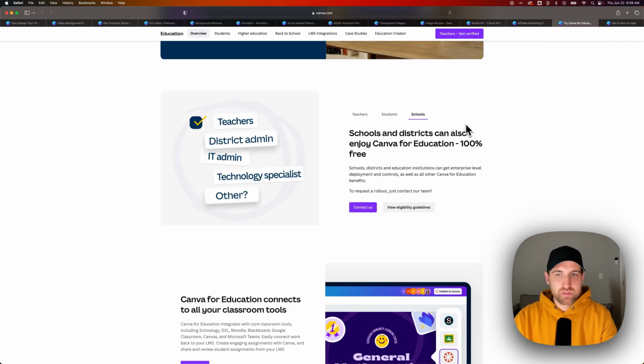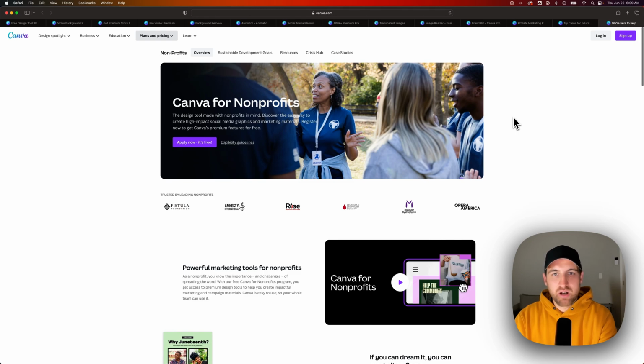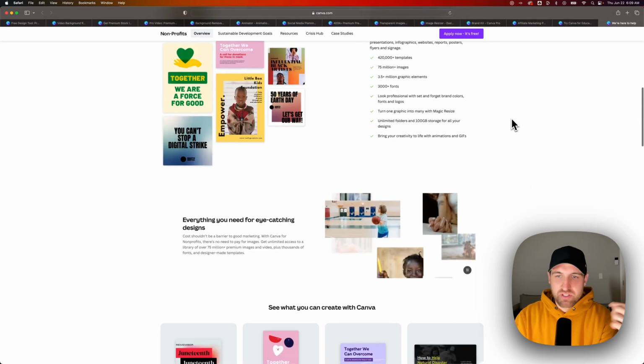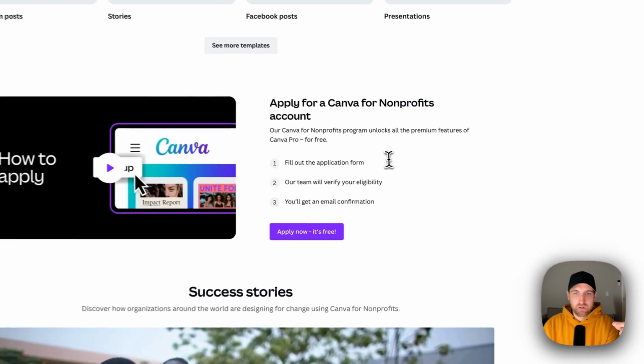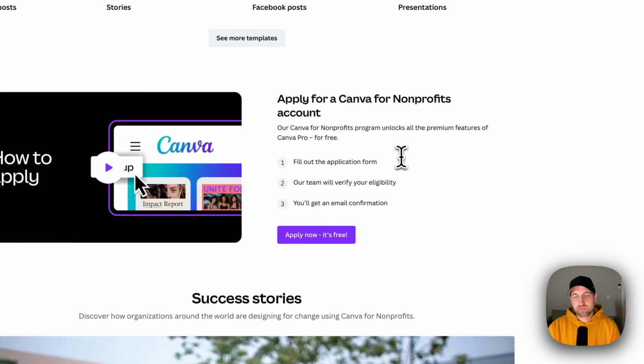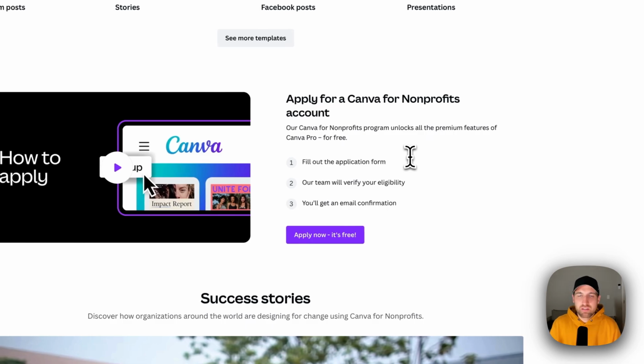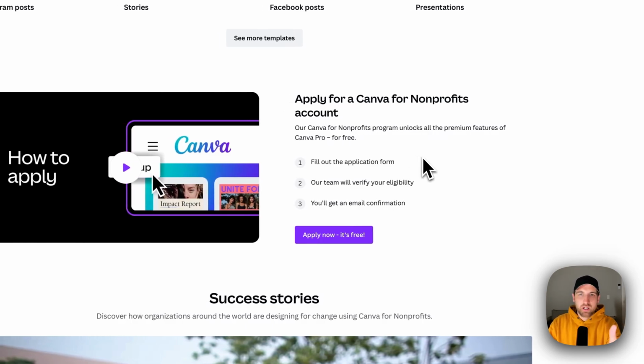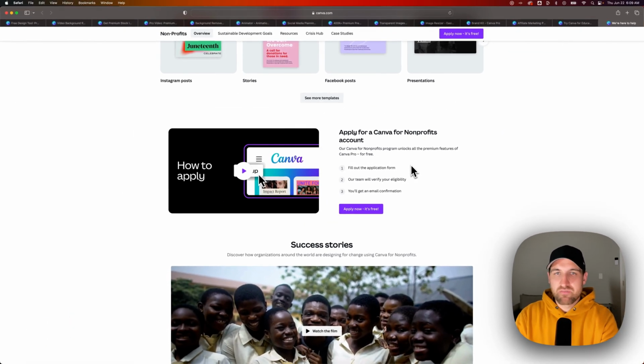Same with schools, there are discounts, and also Canva for education, so schools can apply for this too. The other side of this is if you're part of a nonprofit, you can actually apply for the same thing. You can apply for a Canva Pro account for nonprofits and get access to it for free. So anyone can get 30 days for free, or if you're part of an educational institution, have an educational email, or part of a nonprofit, you can also get Canva Pro for free there.